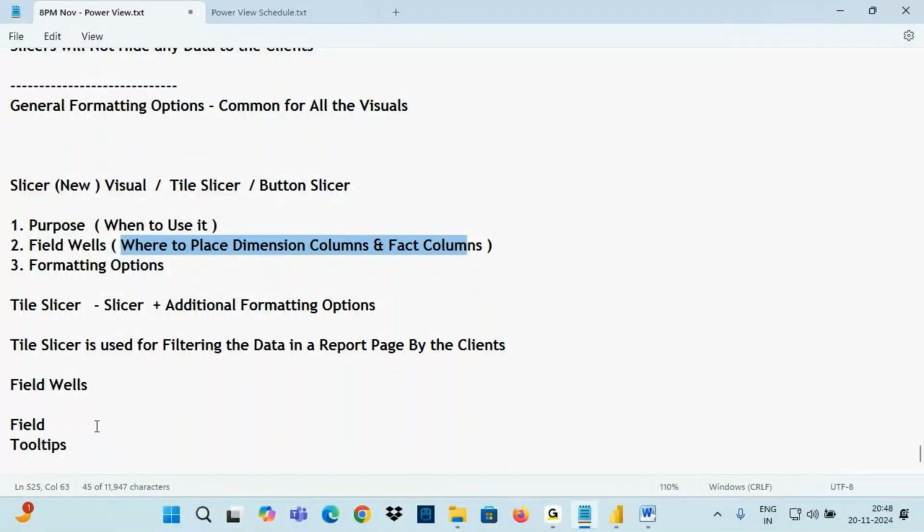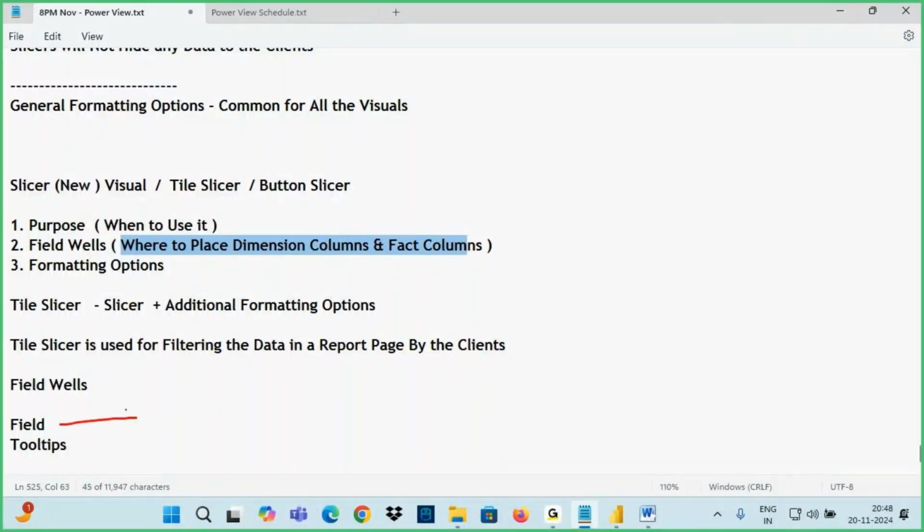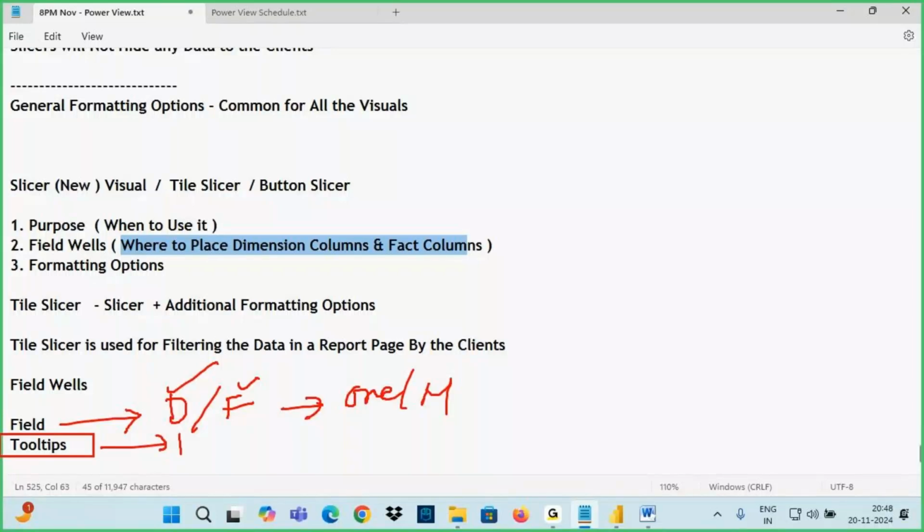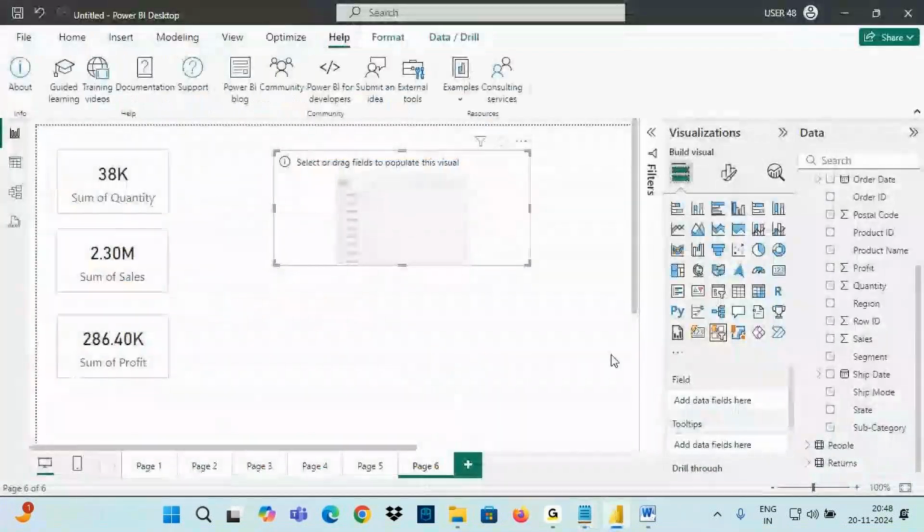First you need to understand whether into the field we will drag a dimension column or fact column. Once you understand whether it's a dimension or fact, then you need to understand one or multiple. Same way we need to understand tooltip also, whether it is for dimension column or fact column, and then one or multiple. So here into the field we will drag dimension columns only.